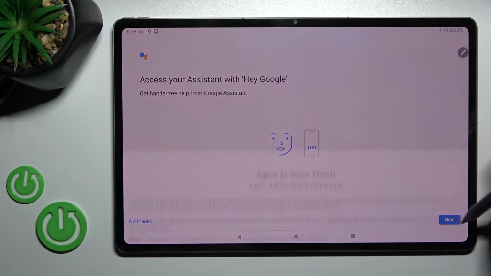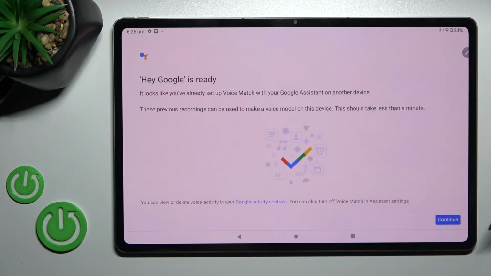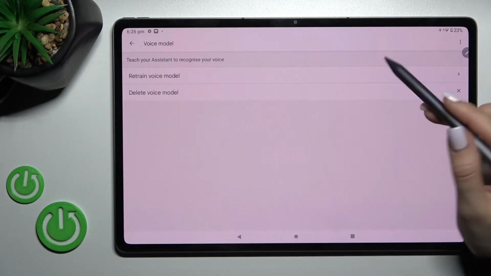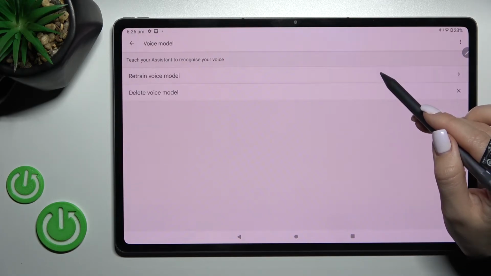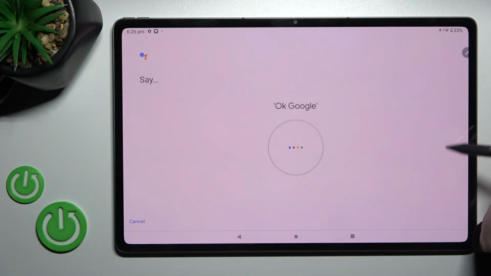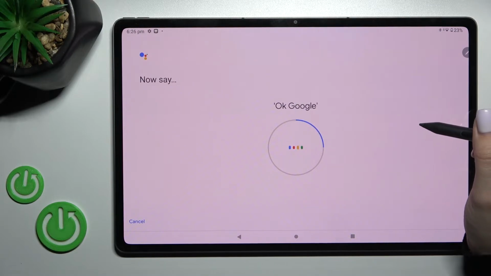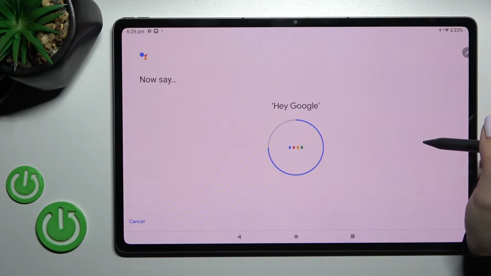After that click Next, yes I agree, continue, and now we should add our voice model, so click Retrain voice model and say okay Google, okay Google, hey Google, hey Google.